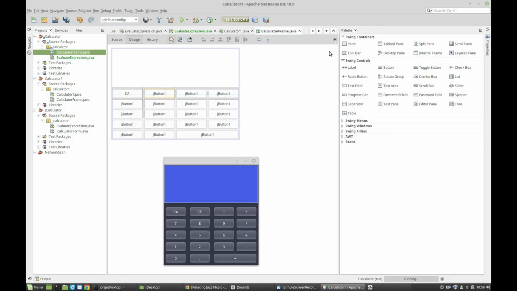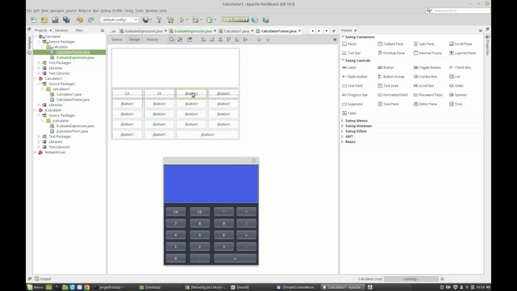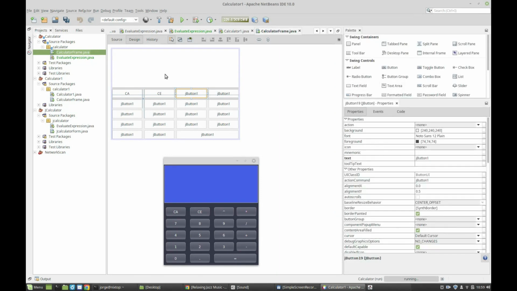And then I'm going to do the next button, which is this one. And for this one, I'm going to say CE. And I'm going to click on the next one. And this one is the exponential operation. And I'm going to pause until I finish.